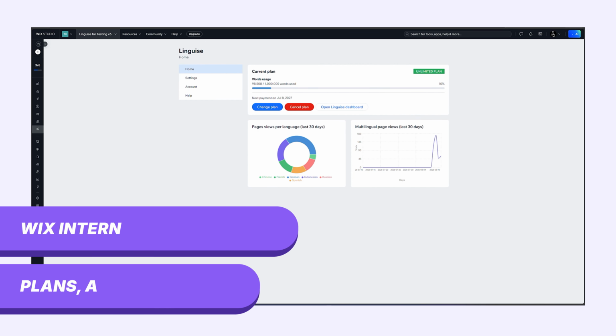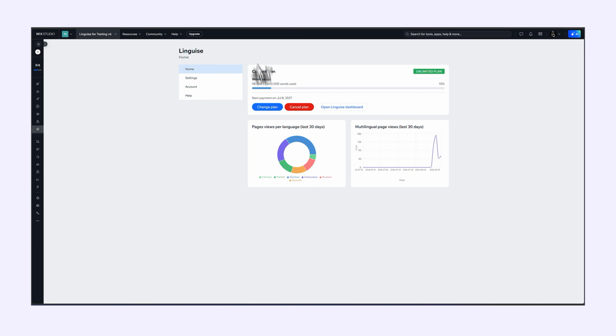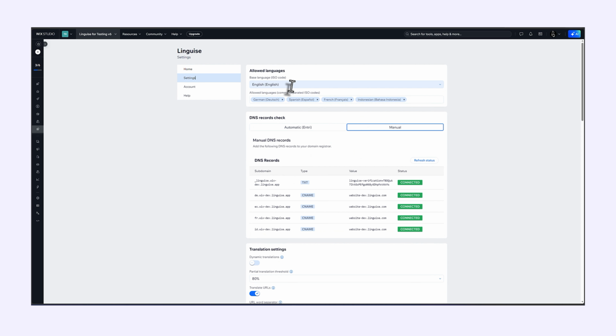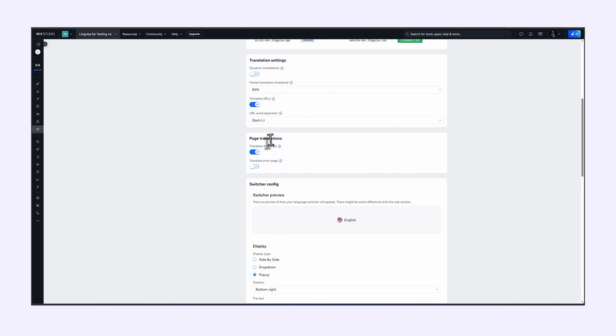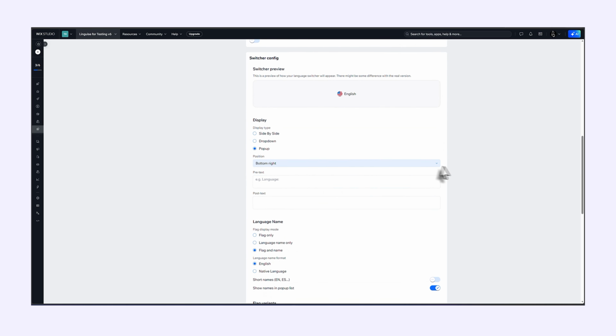All right, last stop, back inside your Wix admin. This is your ongoing management view. As your site grows and your needs change, everything is adjustable right here. Want to add a new language 6 months from now? Done here. Want to move the switcher to a different position on the page? Also here. You're never going back to dig through custom code or external tools.